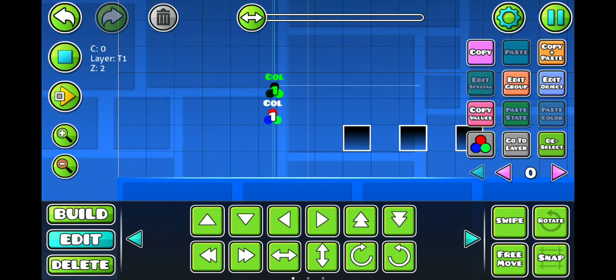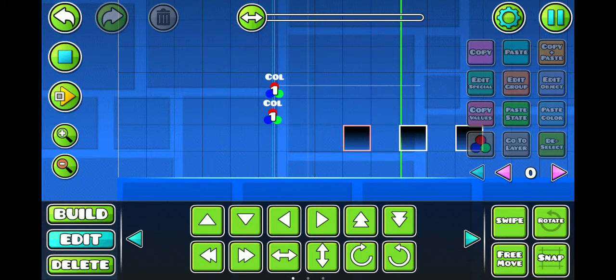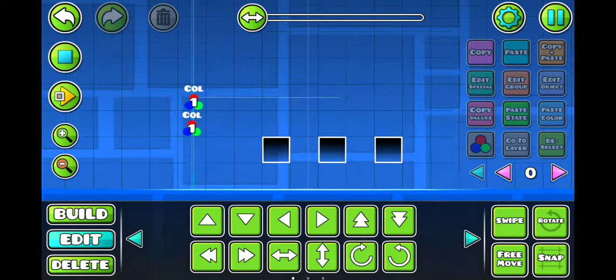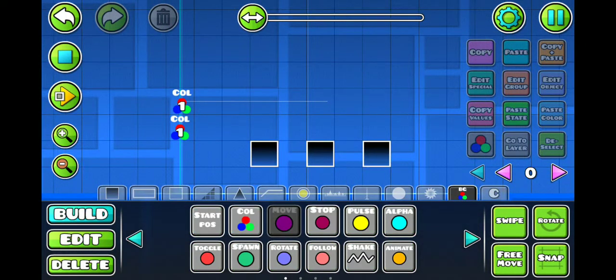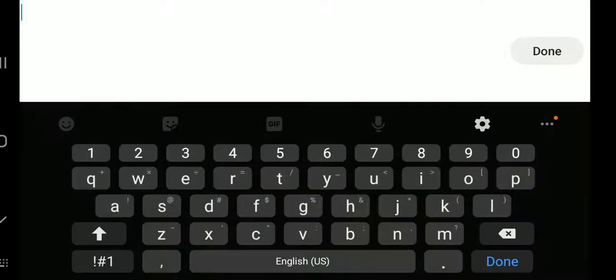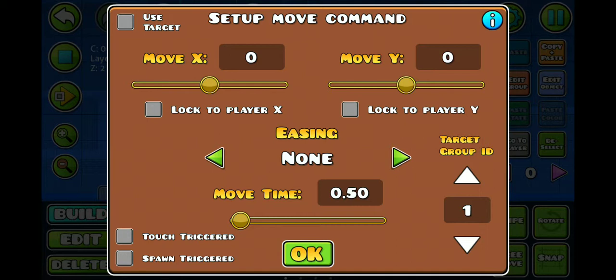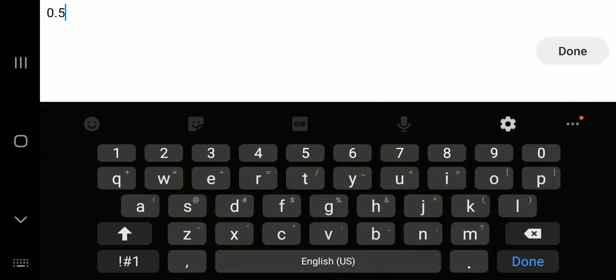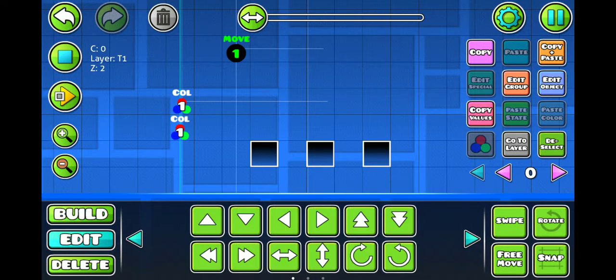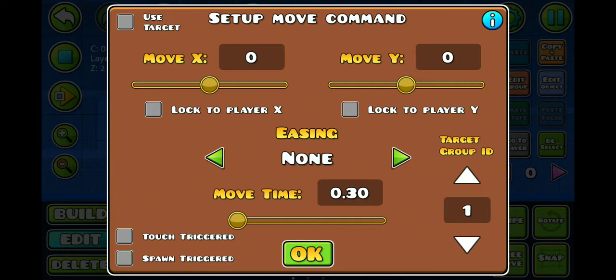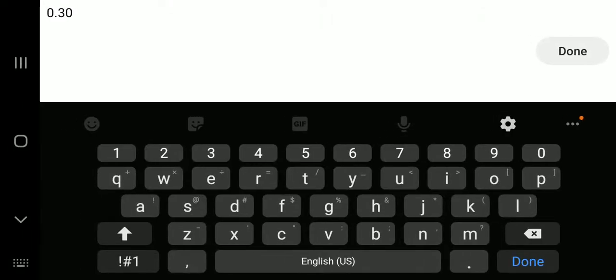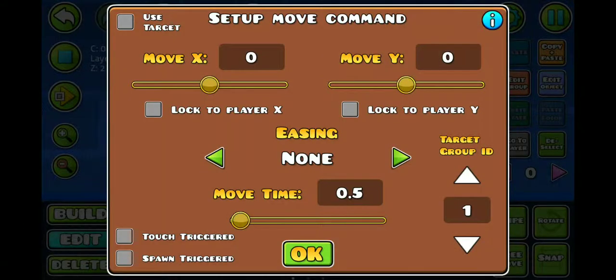Looking Gucci. Ooh, look at that. Then I have a group 1. Let's have it move up 1 block. So, group 1. Target group. You don't need to worry about this yet. Experiment with them. How long should it take to move? I don't know, let's have it just kind of leisurely scroll up there. And we'll move it 10.